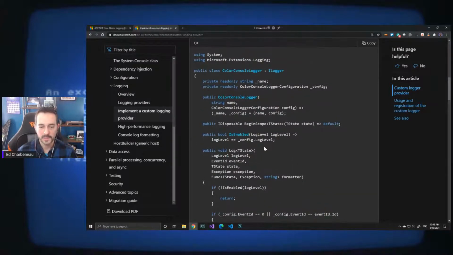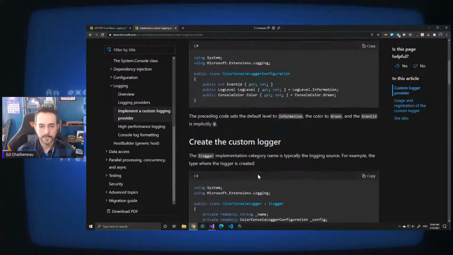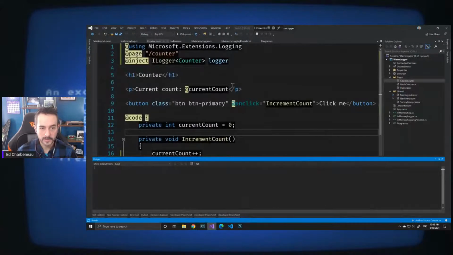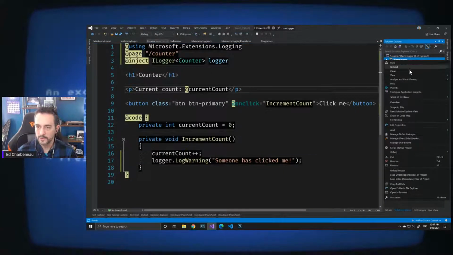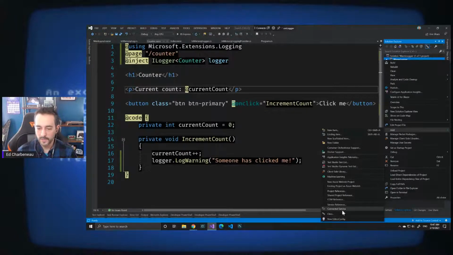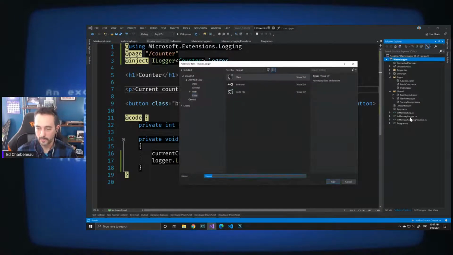Let's go ahead and add a configuration to this. So we talked a little bit about how we could do this. Let's go ahead and actually implement it. So I'm going to add, and I'm going to throw this again just in the root of my application, just because this is an example. I would probably put this in a class library if I was going to do this for my application.